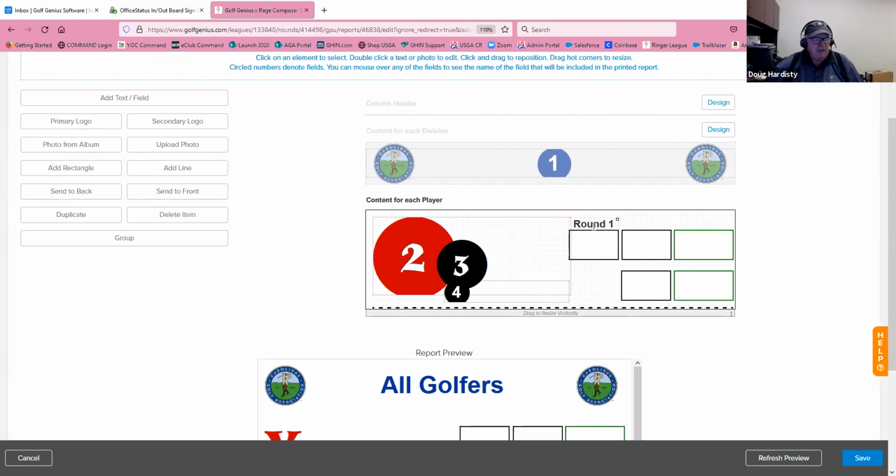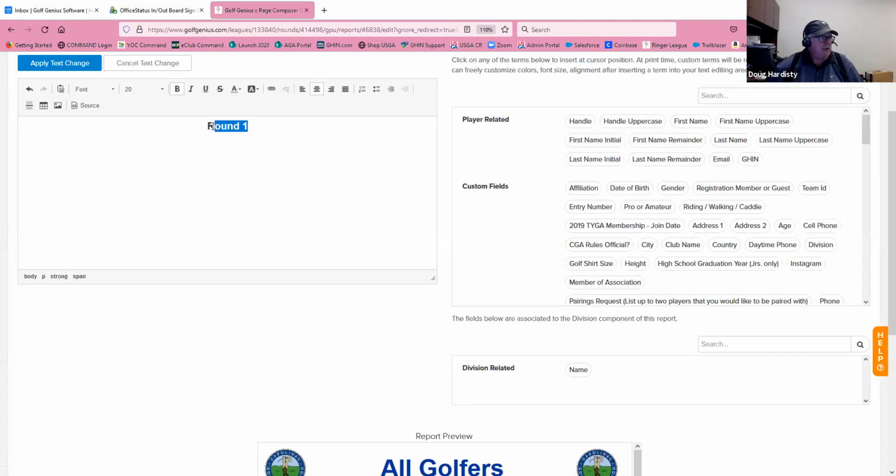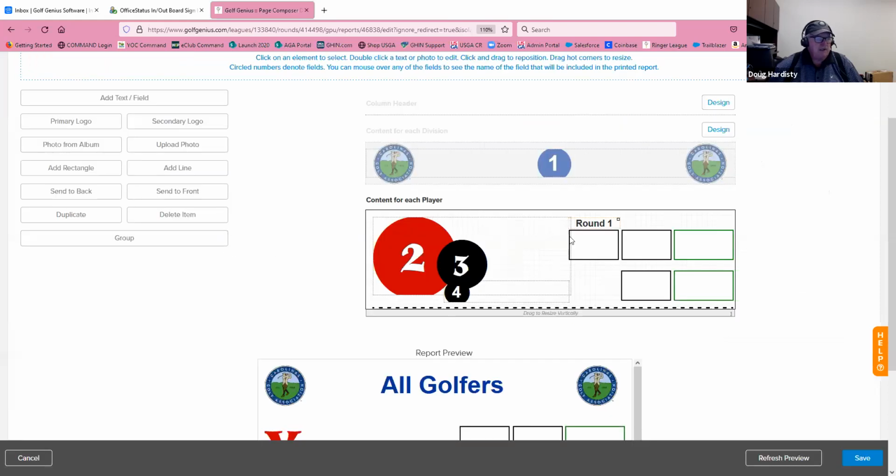Now, from my standpoint, that's a little too big. I don't need it quite that big, so I'm going to double click that to edit the field. Double click. There we go. I'm going to highlight it, and I'm just going to move it down to 18 point. I don't want it to be too overwhelming on the page. And now you can see that it's sitting there a little bit more, not quite so bad. And then I can move it up and down and tuck it right on top of the box.